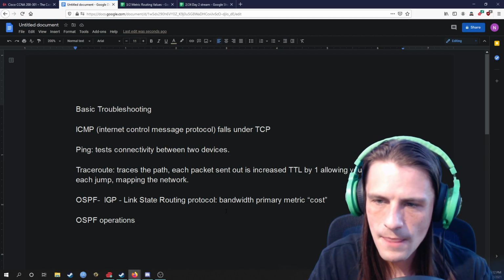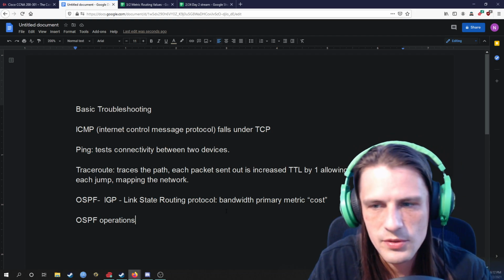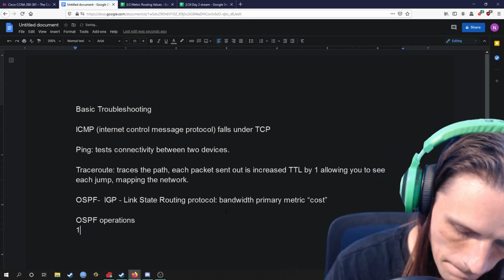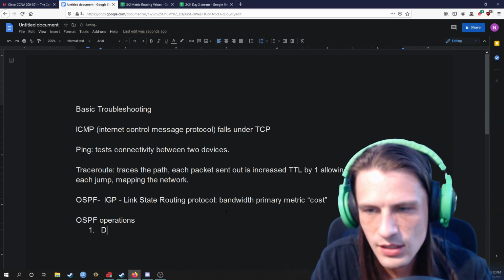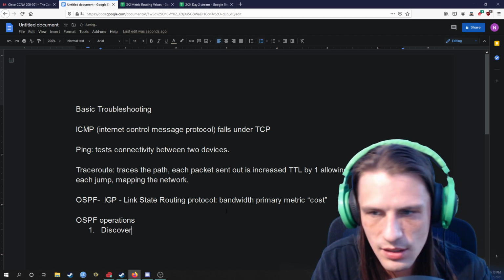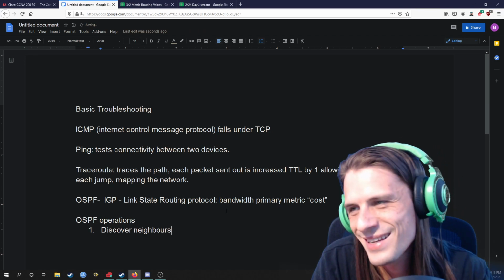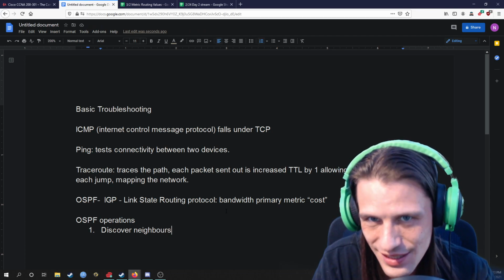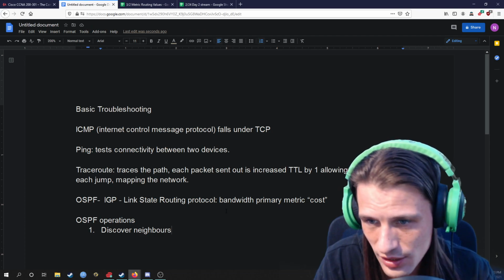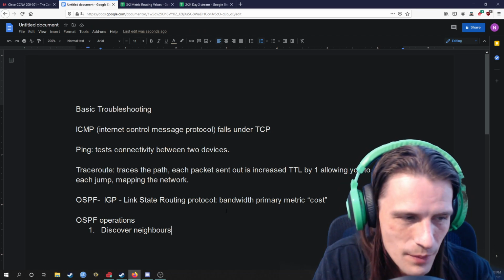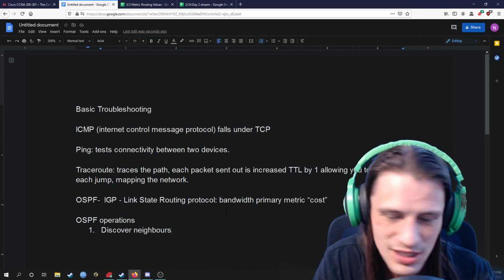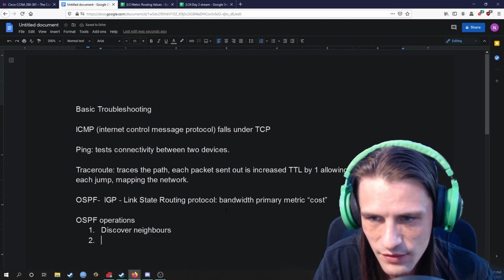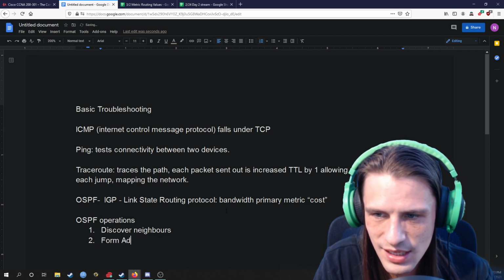But so OSPF operations, what happens when you first plug one in? Well, it's not when you plug one in, because it's not a device itself. When you enable OSPF on an interface, or on all the interfaces, either way, the first thing it's going to do is discover its neighbors. So if it's on an interface, it's going to send out a hello packet on that interface.